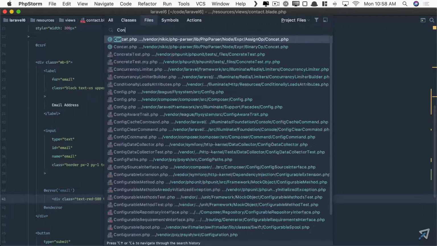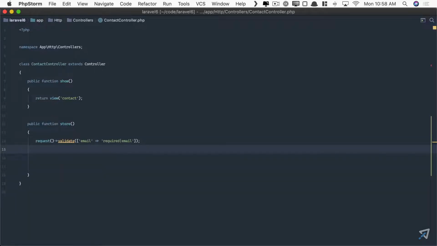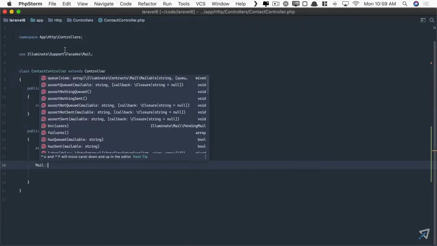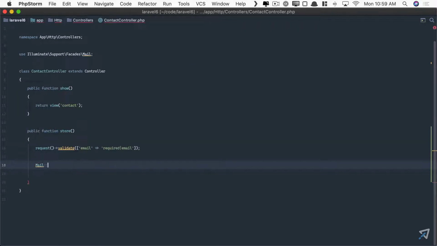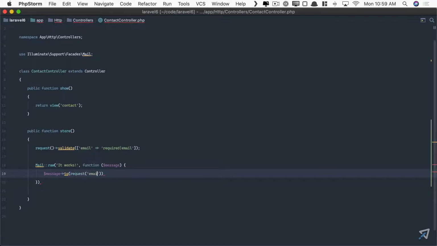Okay, so now we can move on to sending the email. And there's a couple ways to do this. First, let's get rid of all of this. The simplest way to send an email is with the mail facade. I'll pull that in, illuminate support facades mail, and then I will use this raw method here. We're sending a raw text email. It works. Now, as the second argument, we'll pass a closure here where we can define the parameters of the message. For example, who is the message to? Well, the person or that email address we provided.